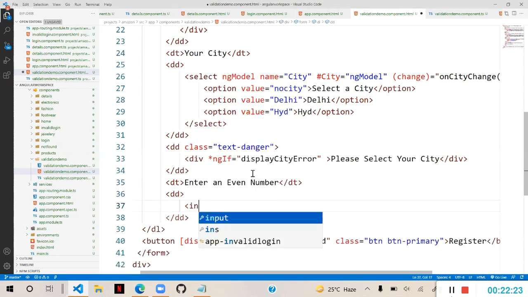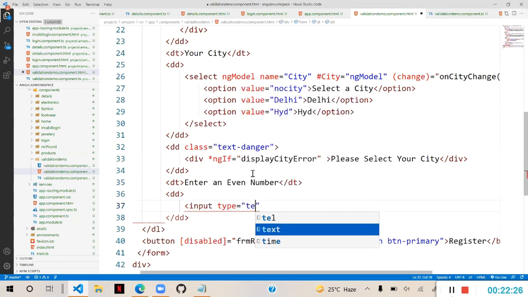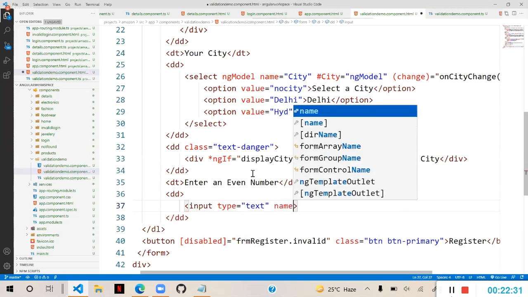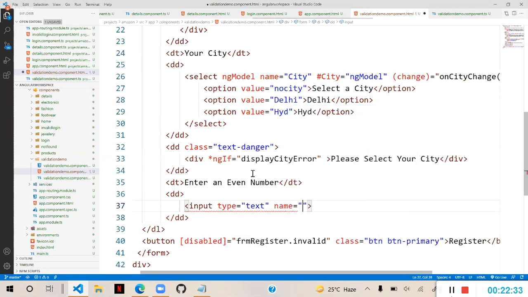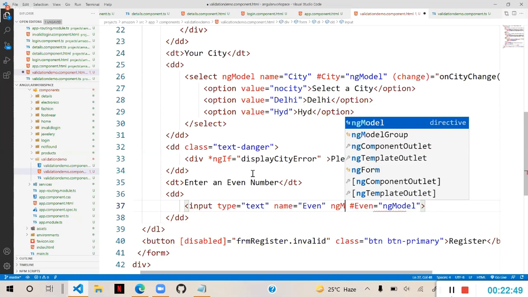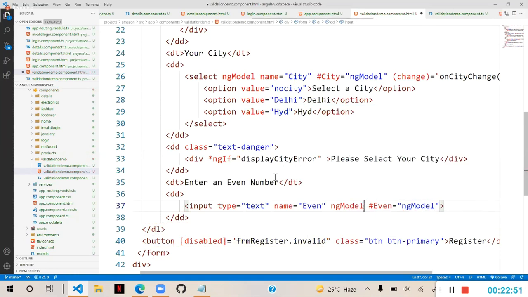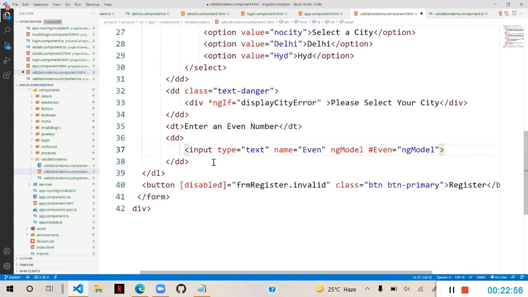So input type is equal to text. And for the name, suppose I give the name as even. And here we define even is equal to ngModel. First we need to configure ngModel.